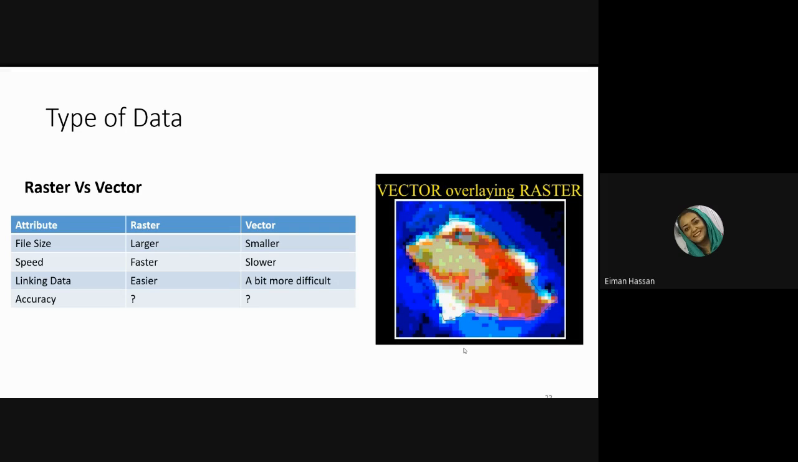So we have a question mark for the accuracy. It depends on the data you're collecting and the processing you are using and the tools and the efficiency of the softwares, the tools you are using, and your experience as well, to get which one is more accurate.